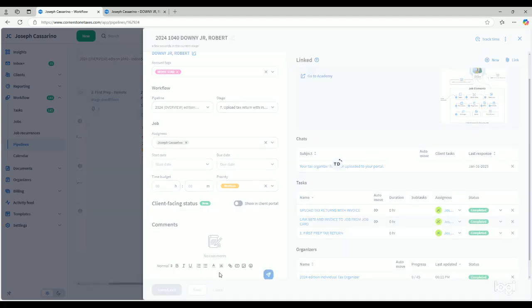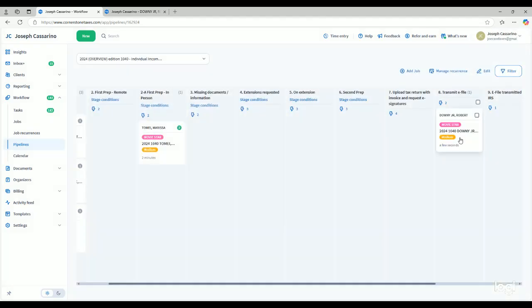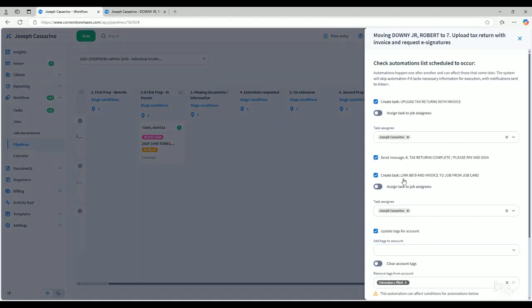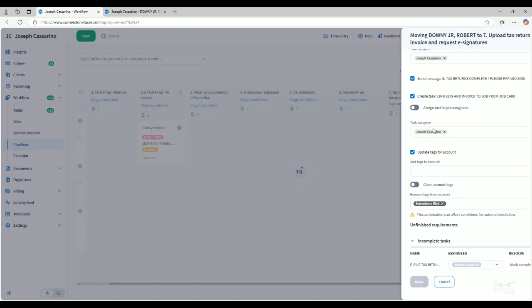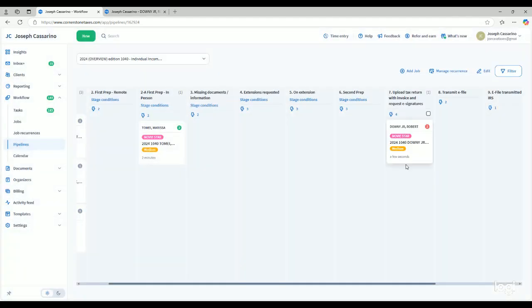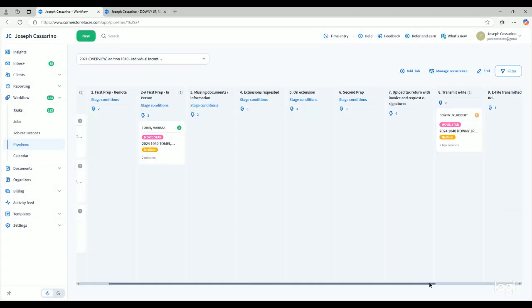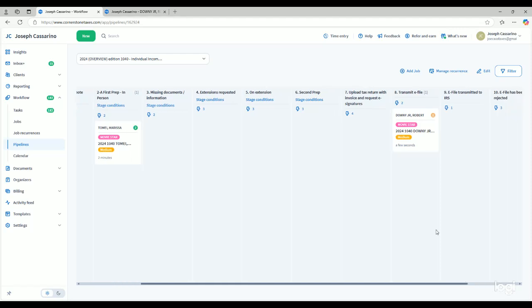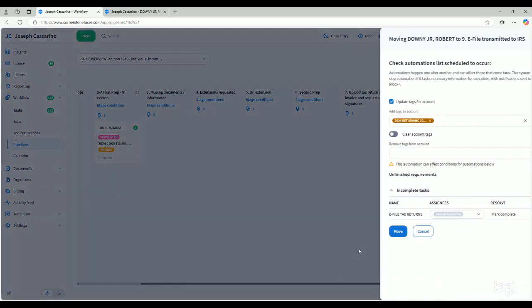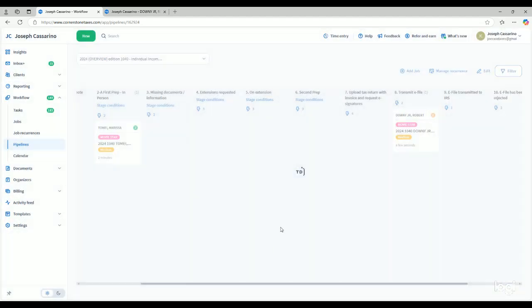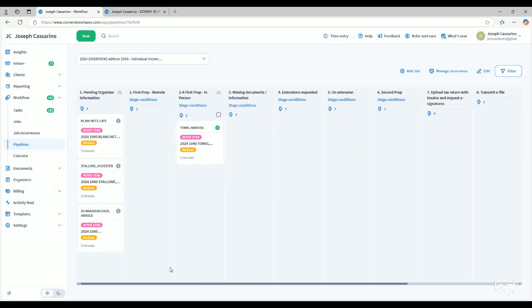By doing that, this job card will sit in that stage until the invoice is paid and the 8879 is signed. As soon as those things are done, the job card automatically moves to transmit e-file, and I can transmit batches every day. As soon as I transmit it, I mark that task done, and that job is done. This takes an enormous amount of time away from tax prep because it's so efficient.